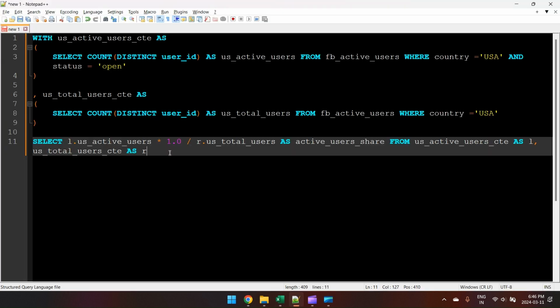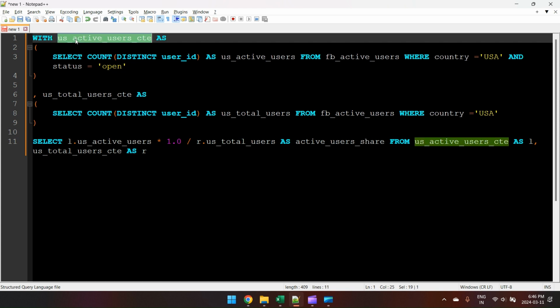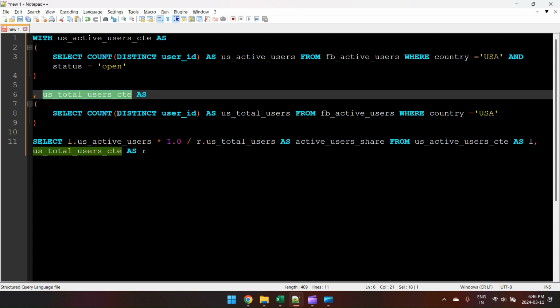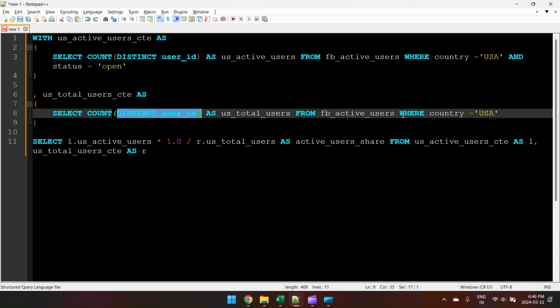So now that we know how to solve the problem in Excel, let us try to solve this in SQL. We have the SQL query here in Notepad++ because it is much easier to view it on the Notepad++ window. So I have created 2 CTEs. One is US active user CTE and the other is US total user CTE. The US active user CTE is simply the count of distinct user IDs from the input table where the country is USA and the status is open. Similarly, the US total user CTE is a count of distinct user IDs where the country is USA but there is no additional filter for status.